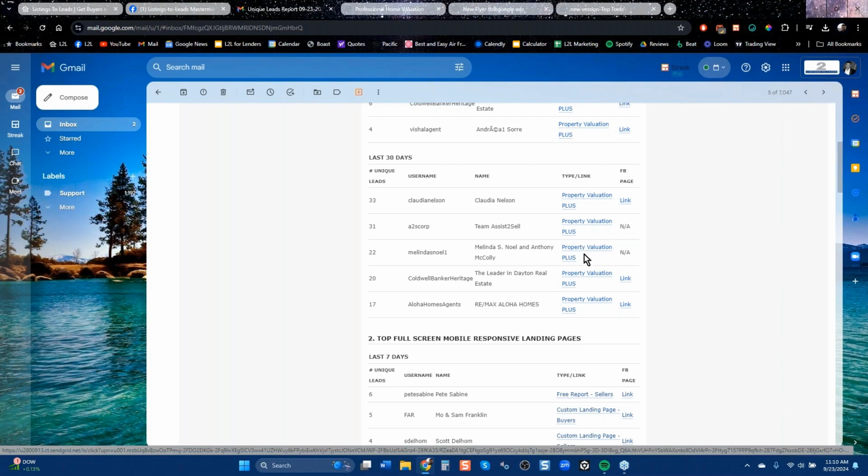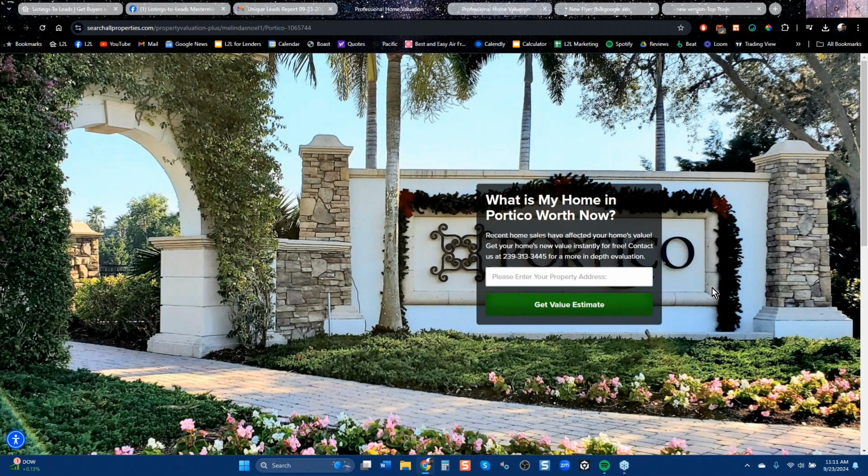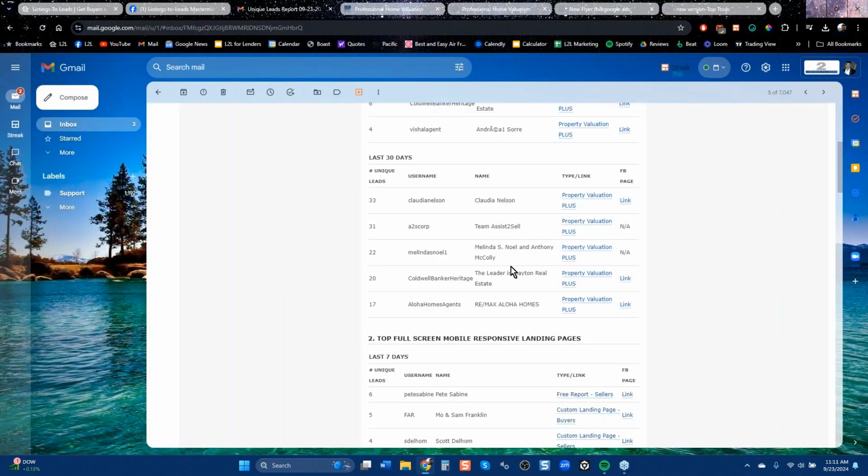Melinda and Anthony, let's see what they're doing. So this looks like a nice area, Portico. It might be a development, right? Looks like Florida to me. And within the past 30 days, they've got 22 leads.